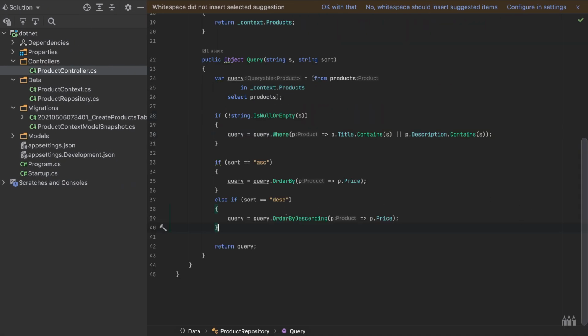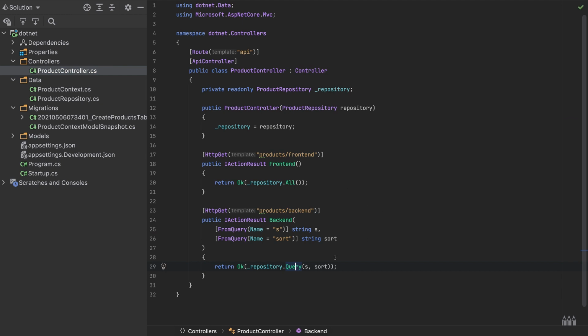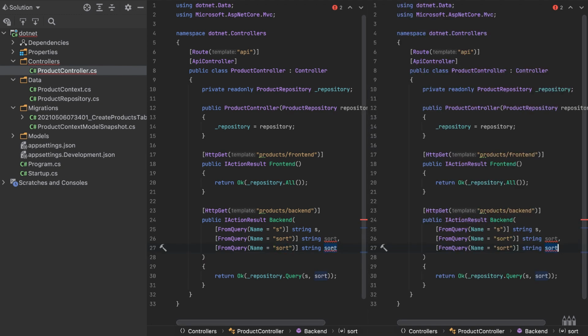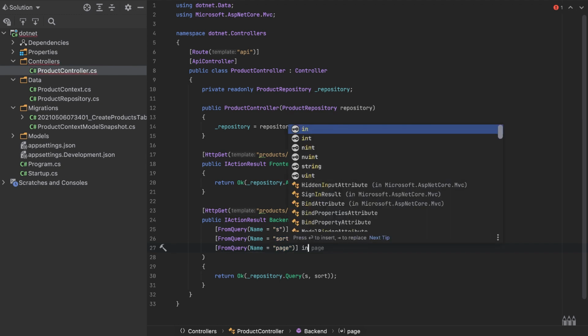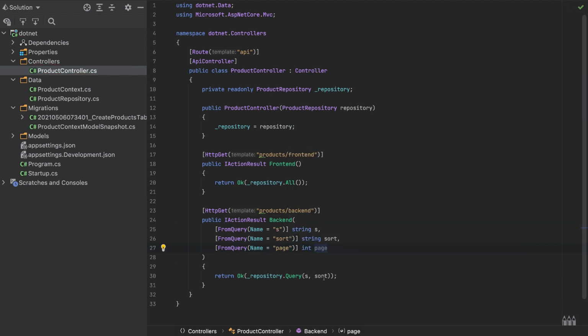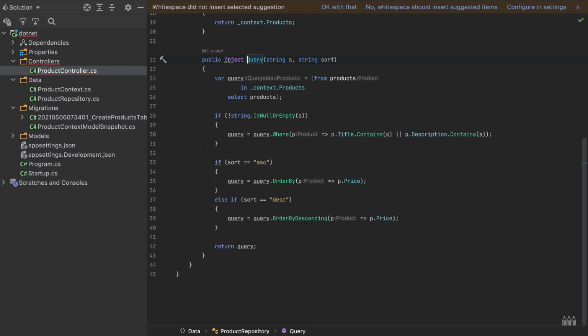Now the last part is to add the pagination. So we will add another query here. So I'll duplicate this, and this will be the page. I'll remove this page, and the page will be an integer. Let's pass also the page, and this will be an int page here.